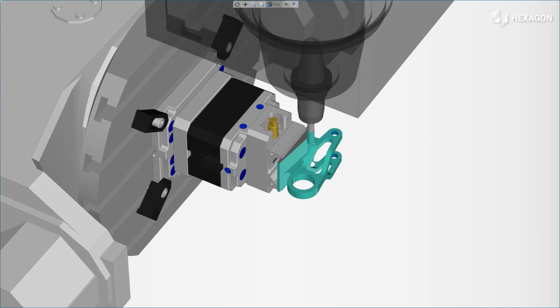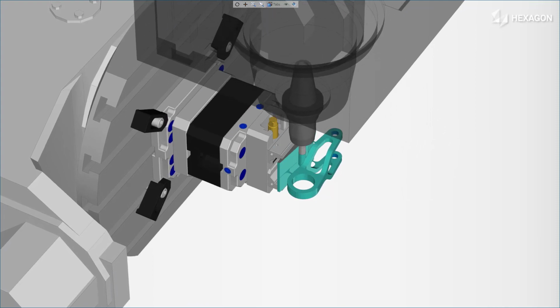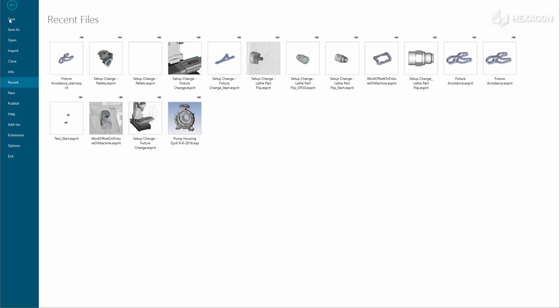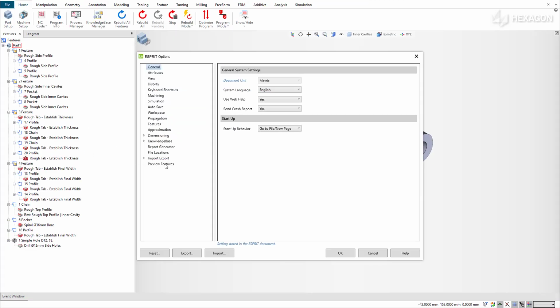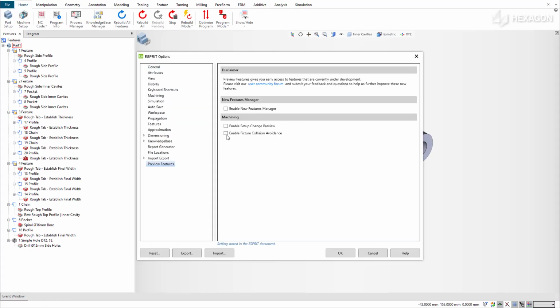This capability also improves the system accuracy for the digital twin. Note that you need to activate the fixture collision avoidance preview feature to start using it. Navigate to Options, Preview Features, and enable Fixture Collision Avoidance.